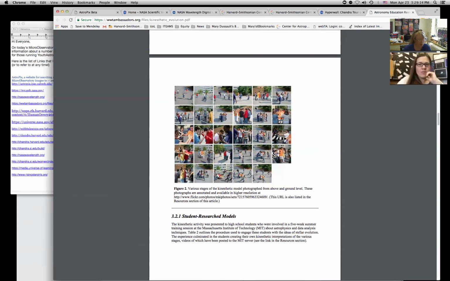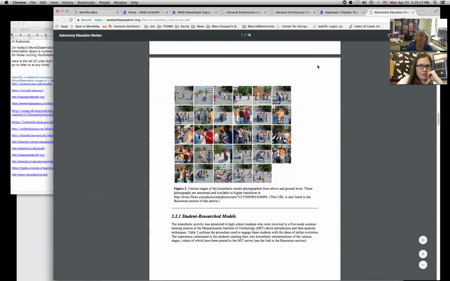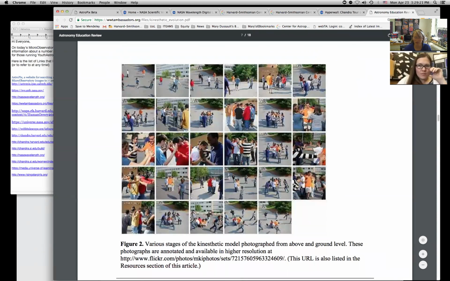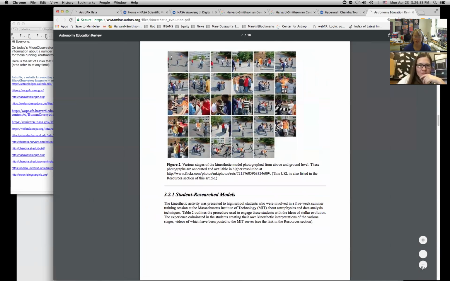I'll try to zoom in here on this image, but these are pictures of students at various stages. Here they are blowing apart, exploding, and in the beginning, here they are as bits of gas and dust coming closer together. So that's a great kinesthetic model.